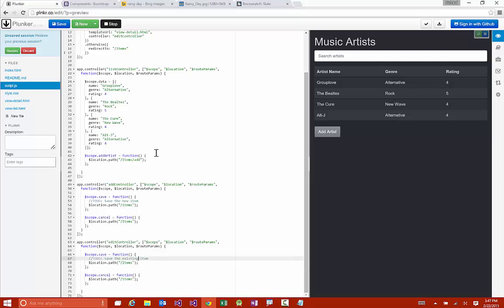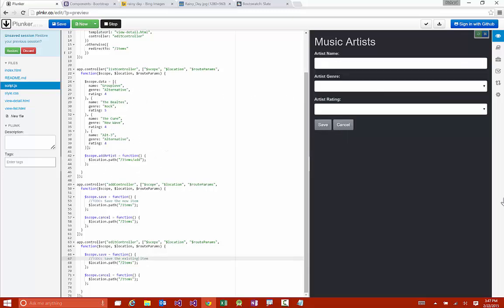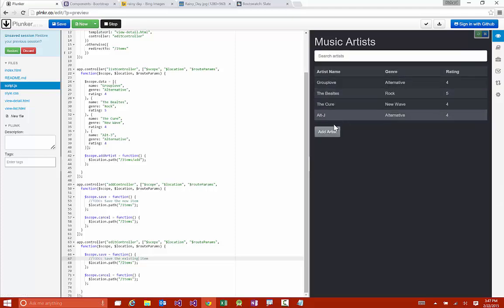Okay, so let's take a look at how this works now. I'll go ahead and say add artist. It brings us to our form. If I click save, it brings us back. Same thing with add and cancel. It brings us back. Now the other thing we need to do is when a user clicks on a row, we want to go to the edit. We want to go to that same detail view, but we want to pass the actual item into it.